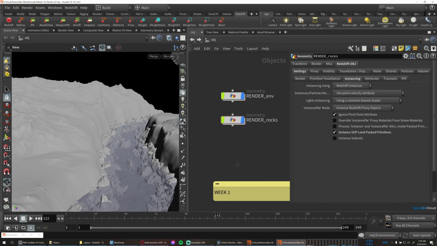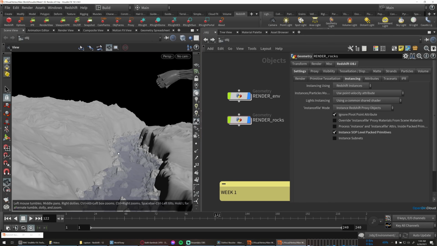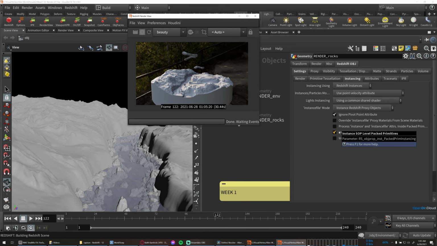I'm not sure how many we actually have, but there are only a handful of different packed objects being scattered and reused. So by turning on this instancing for those rocks, we'll see a big speed up in how quickly our renders start up and probably how long they take to actually render as well. So by turning on this one option, we cut our render time down quite a bit.